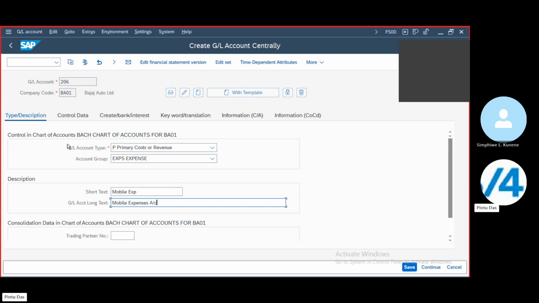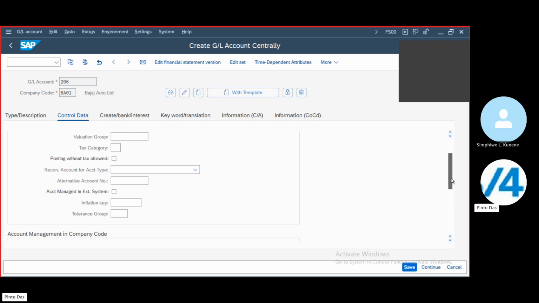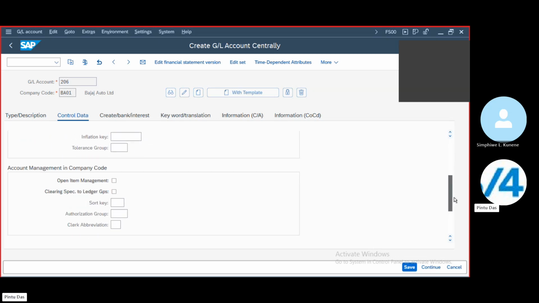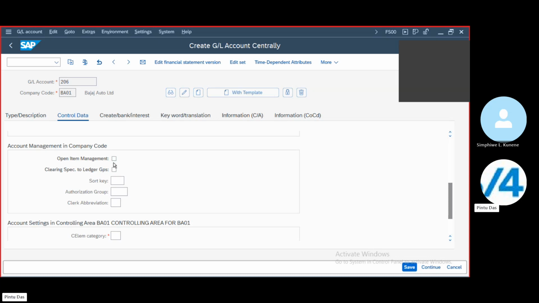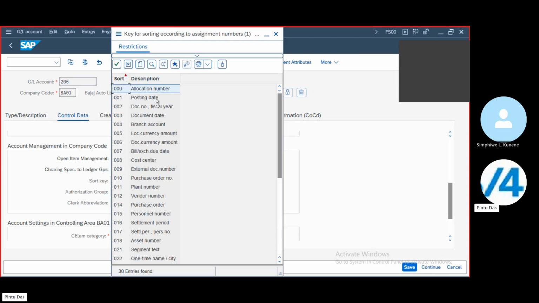Then you go to control data. As usual, you take the currency. And then if you slowly go down, you will find the change. Open item management is not applicable here. Sort key: how are we going to sort it? You can sort it on the basis of the posting date.